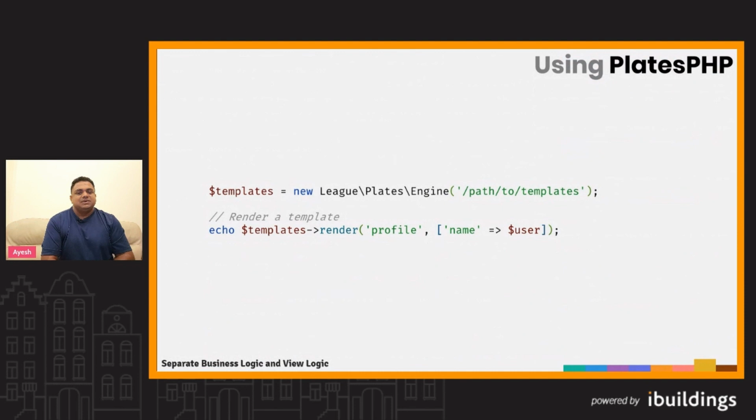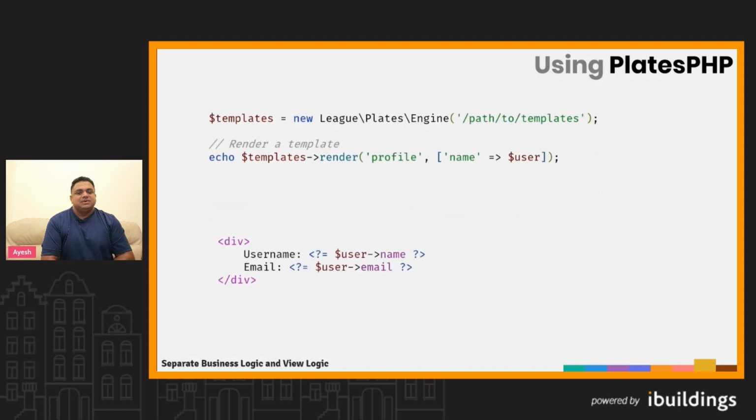Again, I'm using the PHP League Plates library. It's one of the simplest PHP template engines you have. You define where to find the template files, and then you pass all of the values. And within the template, you can declare your logic, like how you want to present the data. Plates also has some useful features like escaping. So if there's any HTML here, it will escape all of the HTML. So it's also secure as well.